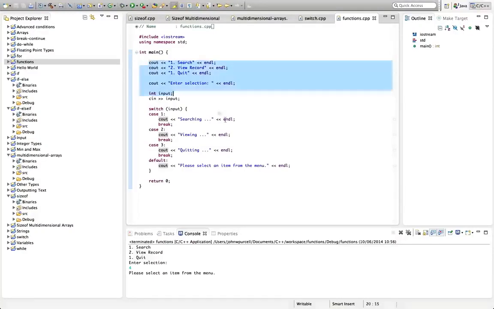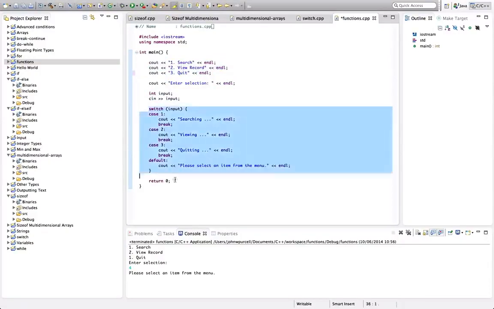I've got a little program here that I'm going to add a function to. What this program does is it displays a menu, that should be 3 actually, and asks the user to enter their selection, and then they enter one of these numbers, 1, 2, 3 or something else if they get it wrong. And then we just switch on the number, and we've got some dummy functionality here. We're just outputting some text depending on what number they enter.